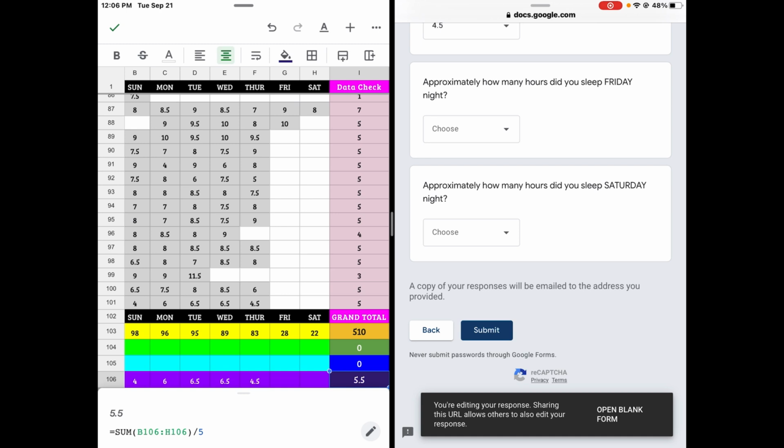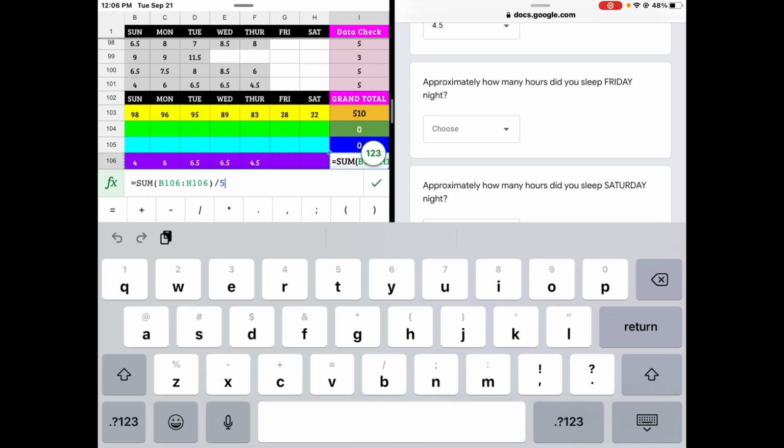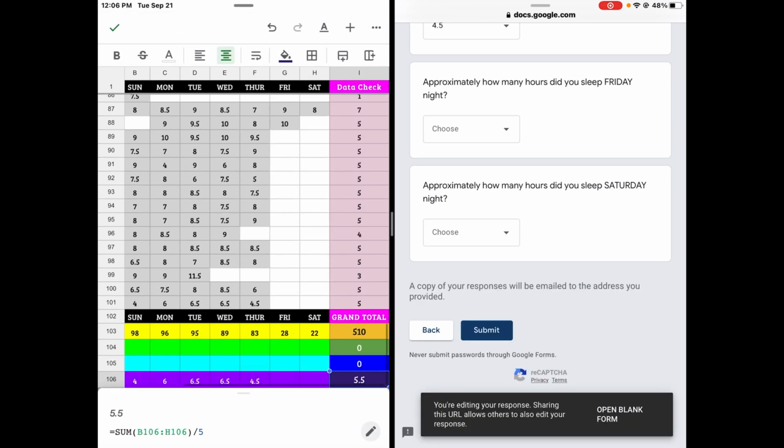If you recorded sleep for 6 nights, you would need to delete that, put a 6, and press return to get a different number. Now I had 5 nights of sleep recorded, so I need a 5 there. And when we press that green check, it calculates 5.5 for me.